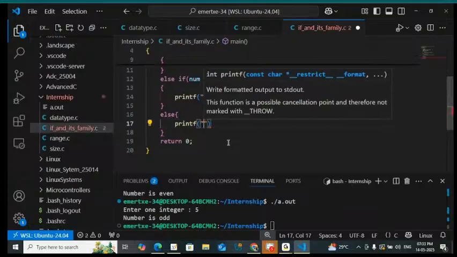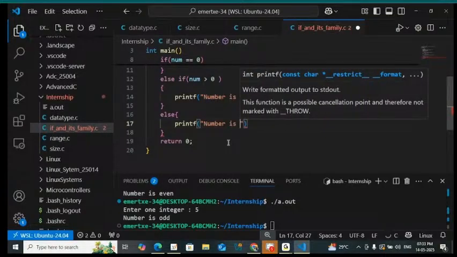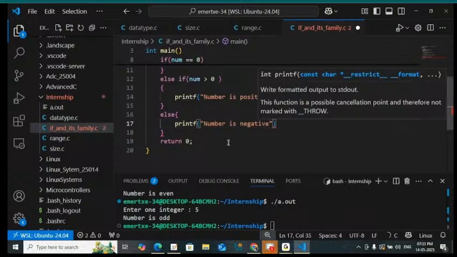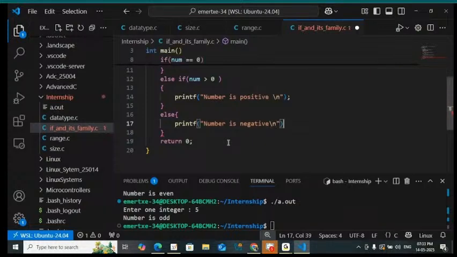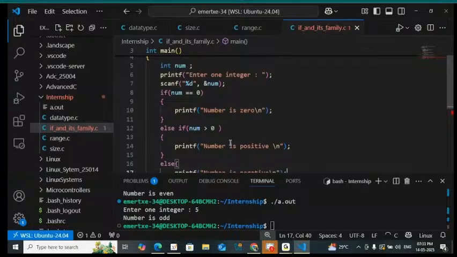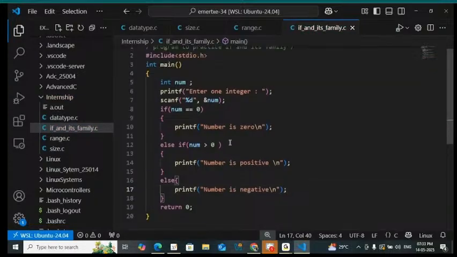Printf number is negative. So I have it like this. This is our main function. I'm asking to enter one integer. I read the integer from the user. I'm checking if number is 0. If it is not 0, then I check if number is greater than 0, then it will be a positive number. If both the conditions are false, it comes to the else block and says number is negative.